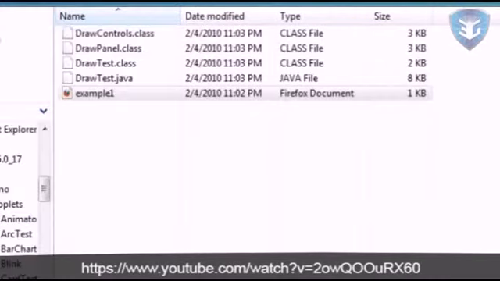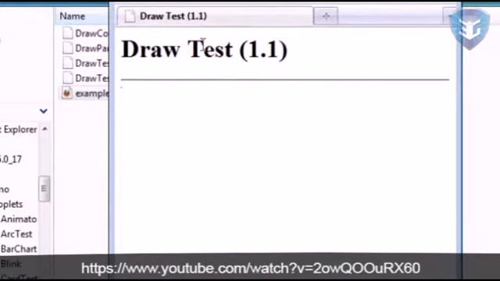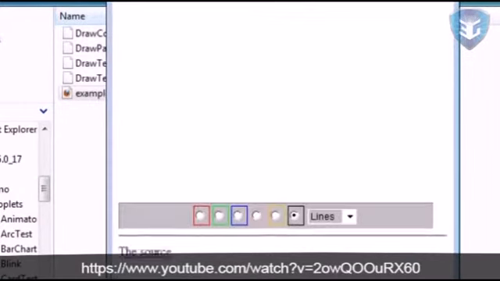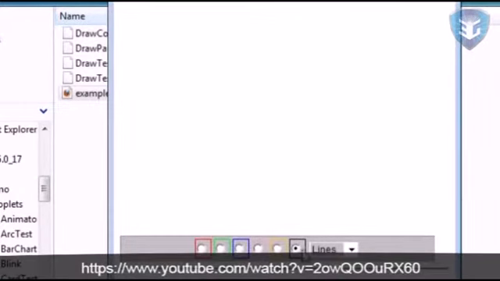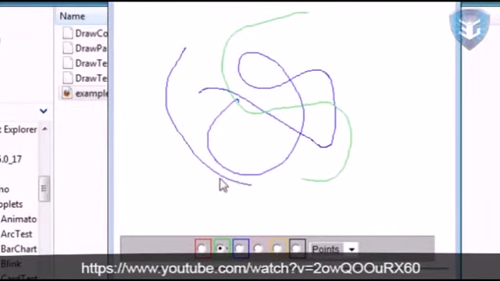Let me minimize this so I can get it in my screen recorder. See, this is a Java program that is able to be used from the browser itself. This is called draw test, and I didn't build this. It comes with your JDK. Go ahead and click points and pick a color. So here's a real quick example of how you can have a Java program running right inside your internet browser. This is what we're going to be creating in these next tutorials, but nothing this advanced right now.